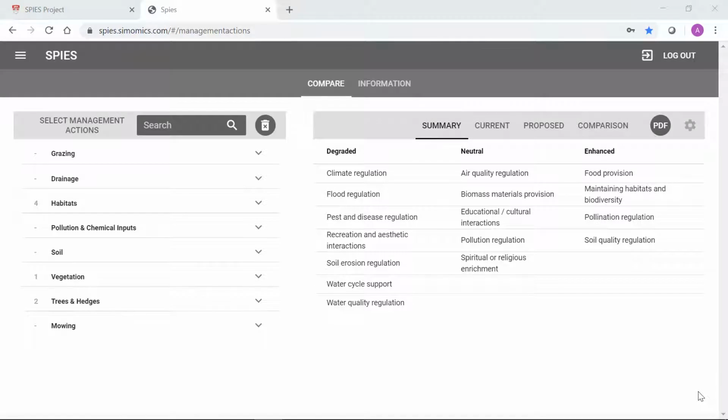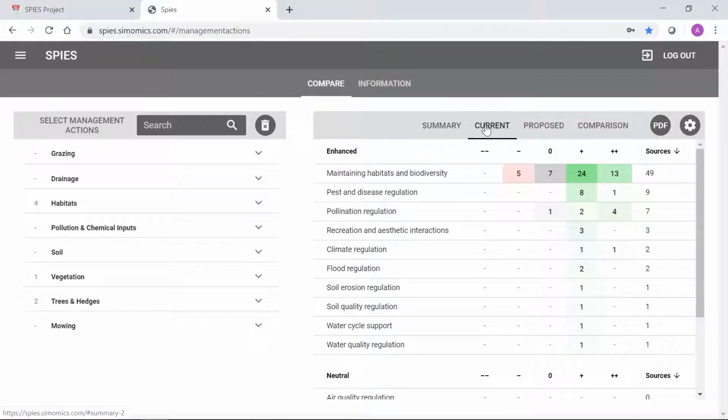To see the outcomes in more detail, we can now look at the current, proposed and comparison tabs. So firstly, if you go to the current tab, what you get here is the list of ecosystem services categorised into enhanced, neutral and degraded. Across the top here you've got significantly degraded, degraded, neutral, enhanced or significantly enhanced.